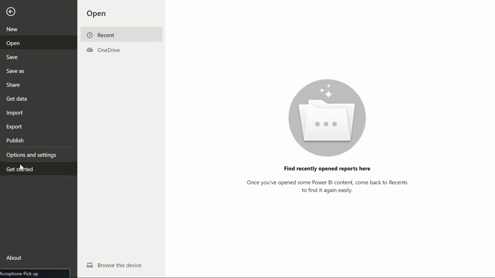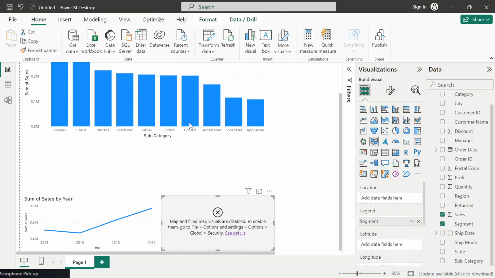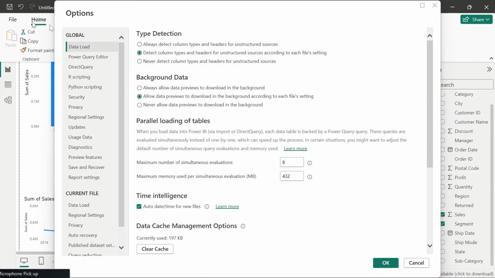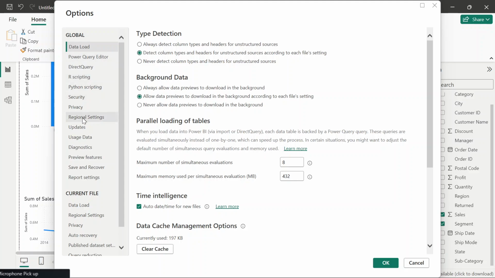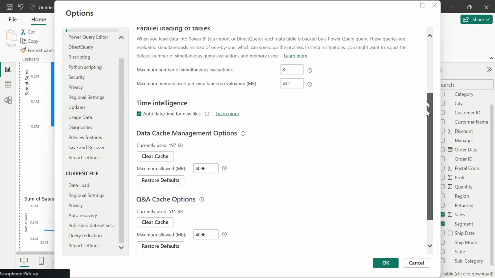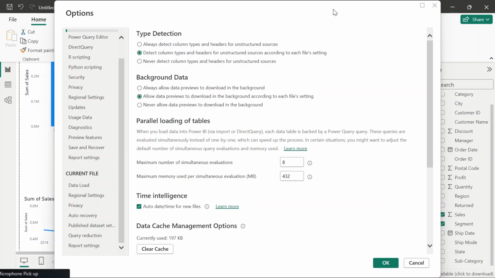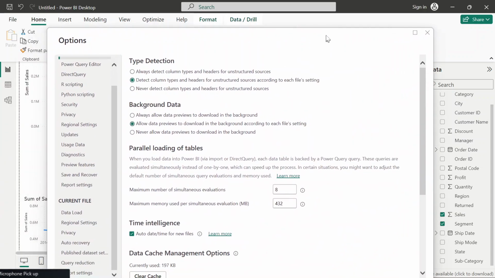File, Options and Settings, Options, Global. Okay, so this is a new device. I'm not sure I've worked with Power BI on this device. So let's follow. Where's the global option here? Let's enable that. Where is it? Global and options. Global and security.